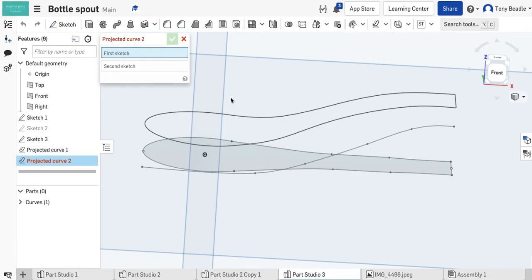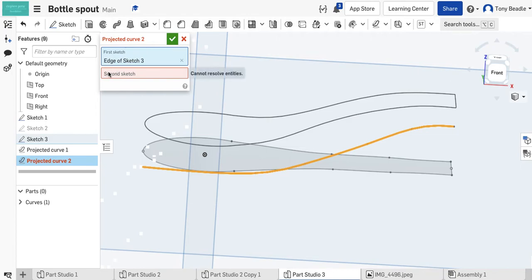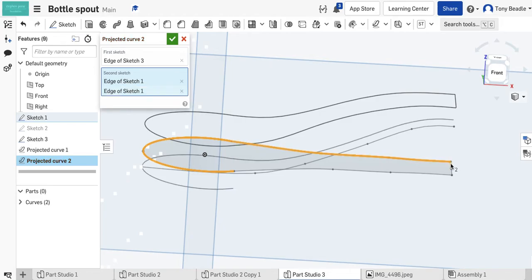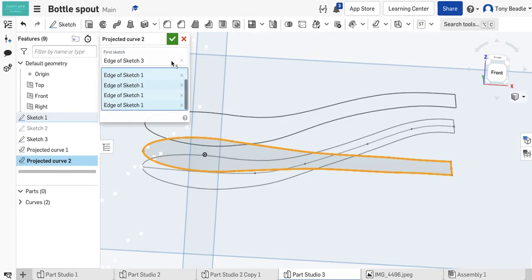Right, so now I'm going to do a second projected curve. So select that. First sketch is going to be my second profile, or in this case sketch 3. Make sure you click on the second part there, and then you can select the outline to create the other projected curve. And remember, you've got to go all the way around again. There we are. Okay, and then green tick.